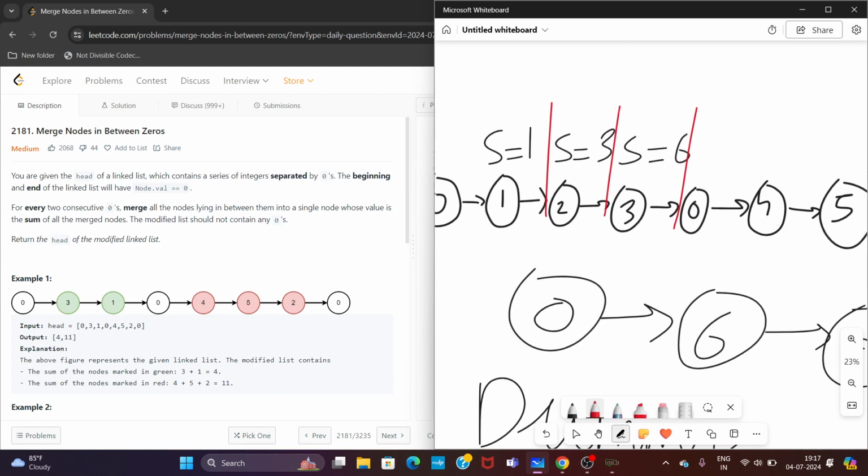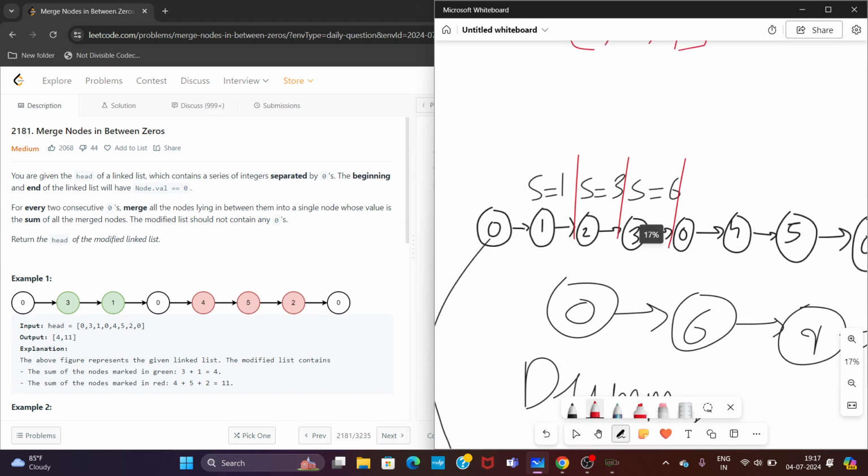Now our current points to 0, so we reached the end of the sequence. Means we have created a new node with value s, which is 6. We will attach it to tail dot next, and update the tail to point to the next node.